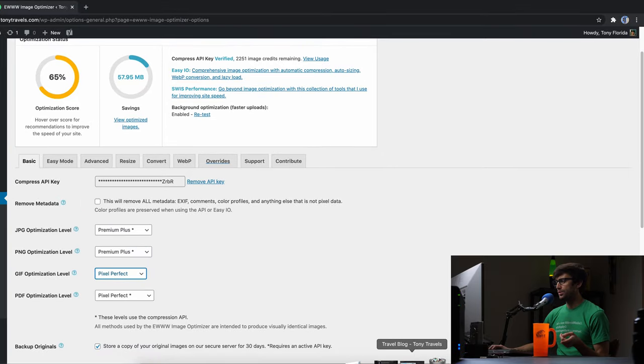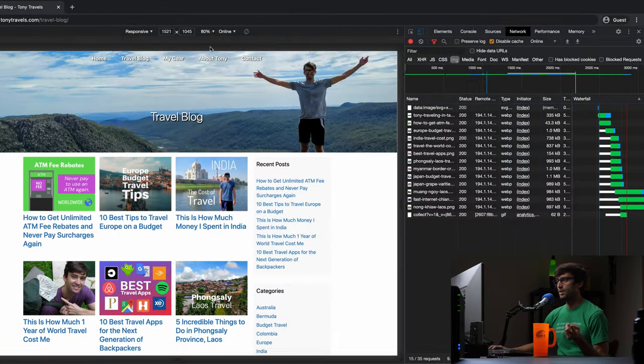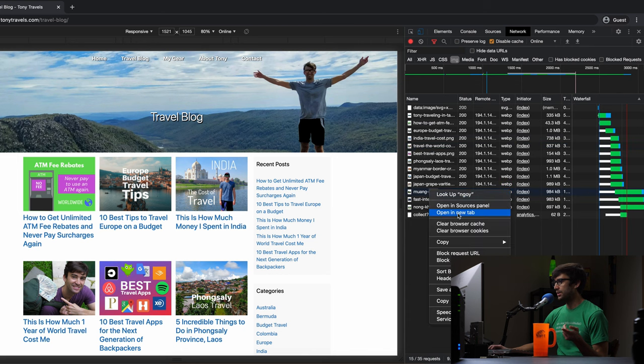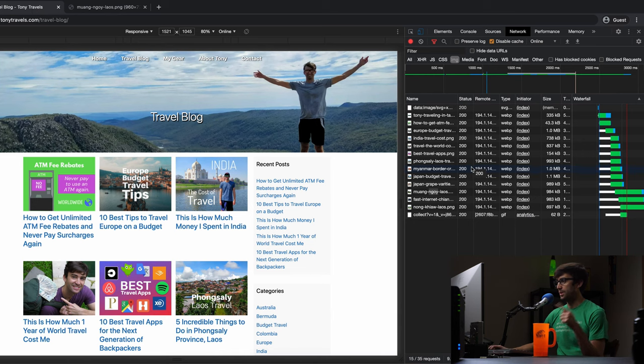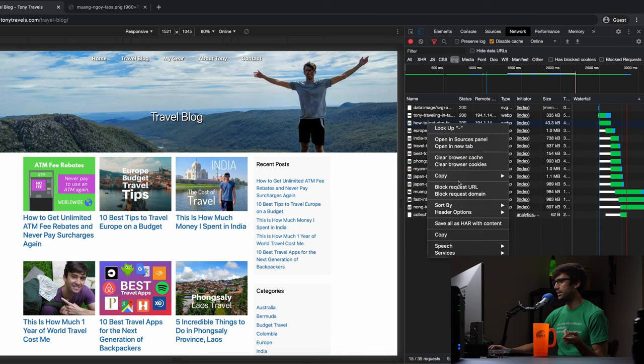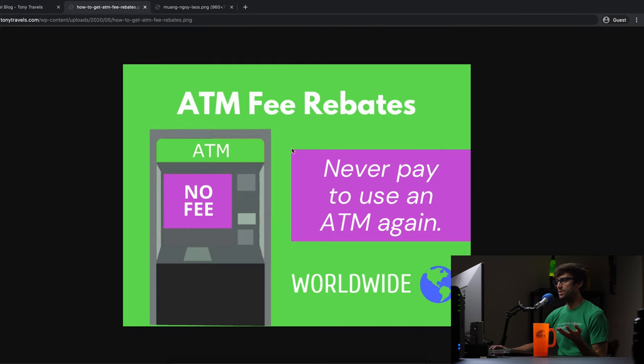One other thing I did want to pay attention to is image quality. So let's just pick out a few images here. Let's do the Hmong Noi one, because that one was a picture that I took on my cell phone. We'll just keep this here, and we can compare it to the after we convert it. And then let's pick one that's more of a cartoon type of picture, which is this one right here, about ATM fee rebate.